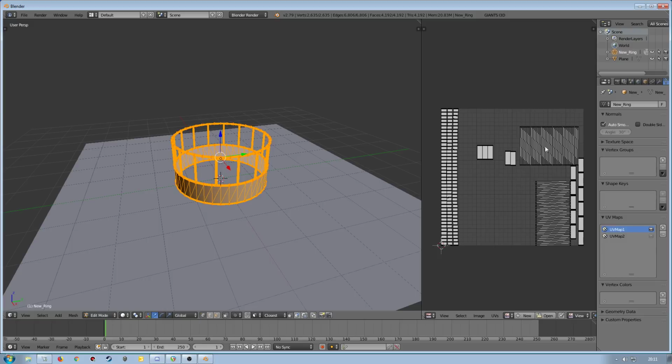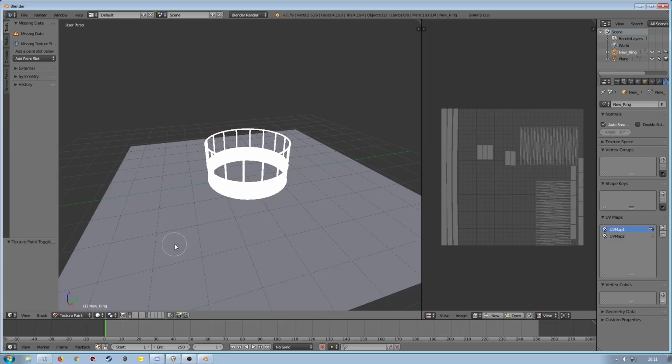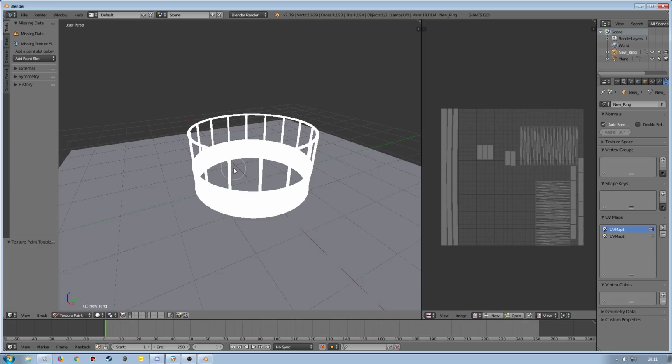So I want to be able to see this, because I want to have this show up as I paint in with the texture paint mode. It will hopefully paint over here as well and then give me what I want. At the moment I've got no textures created, so what I'm going to do is press T to bring up my sidebar here, and I'm going to go into texture paint mode, which will give me this.